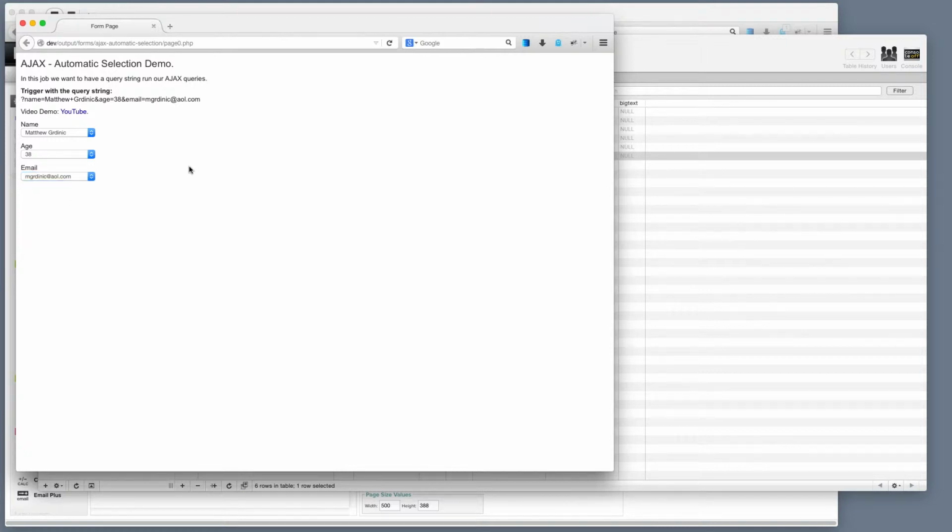Now, the real key to this job is that we want to do that automatically, right? I want to run all those AJAX queries and actually populate it so that if the user came from something like a form email or some other system where maybe they selected a package for purchase, they don't have to refill out these fields.